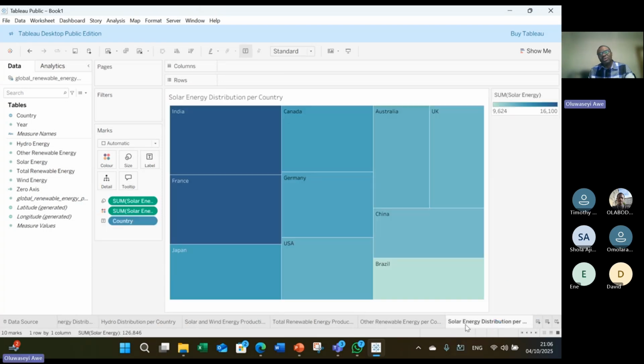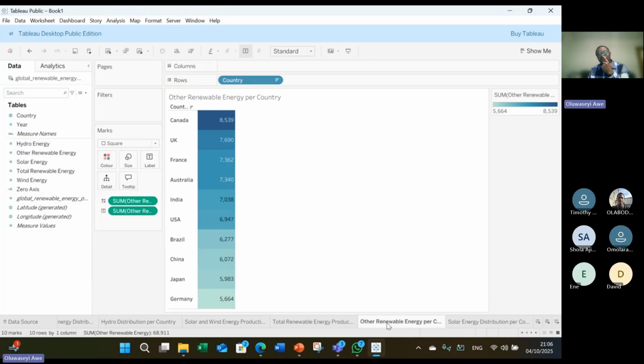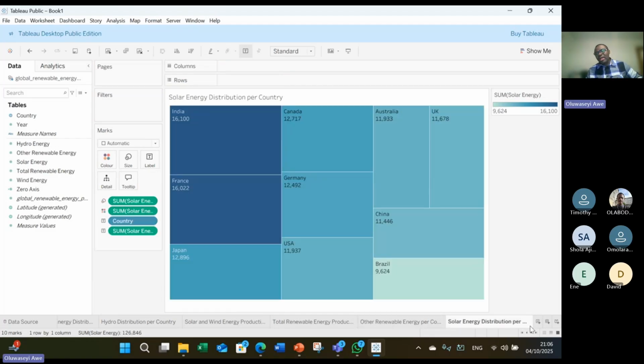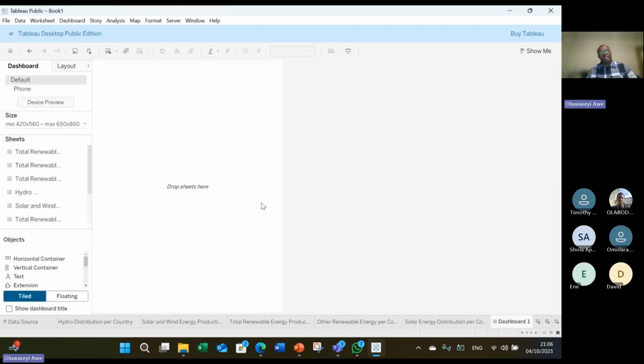So we also look at solar in terms of a heat map. Sorry, I was thinking I added the value of solar. Yes. Okay, and so I can go ahead now.